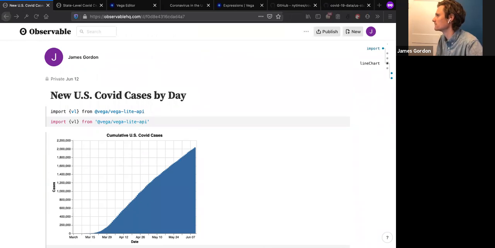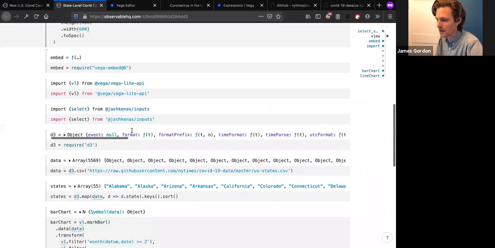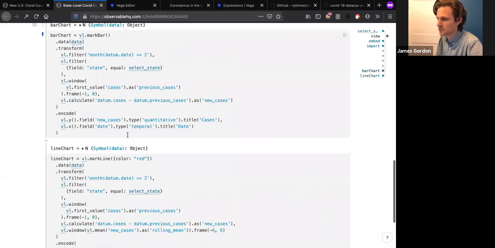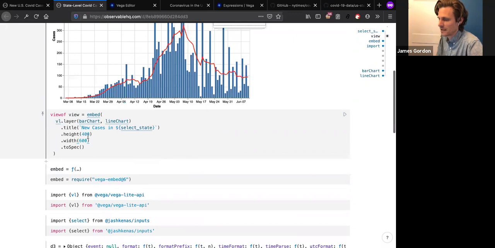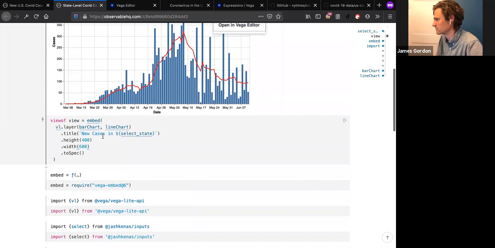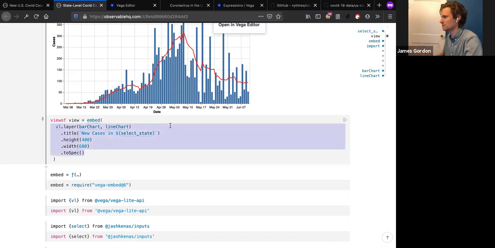What did you change, if not the height? On the line chart and the bar chart, I took off the height and the width, because I'm setting those now after I layer the two charts together. I'm setting them up here. This chart definition is going within that embed method call.